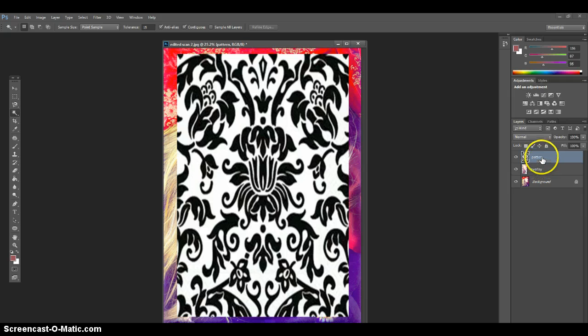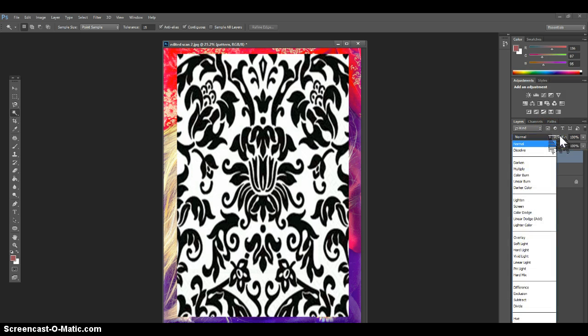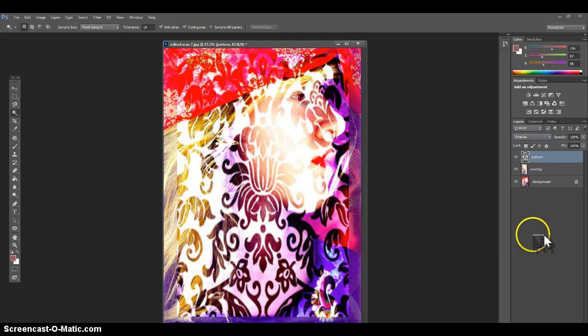So you want to make sure you're in the pattern layer first. Make sure that's highlighted over here on your left, I think, and then my right. And then where it says normal, click on here, and you're going to select a different blending mode. This should be familiar because we've used this before in your wanted poster. Go to overlay, so it makes it look transparent.